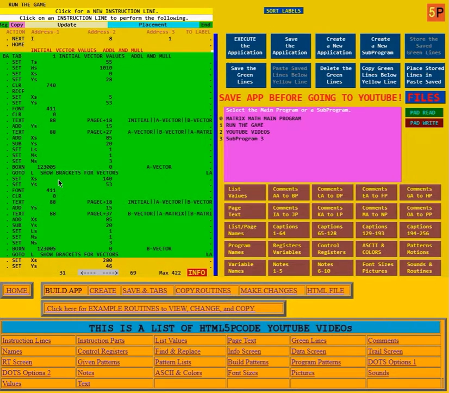Then it sets the XY position to 140, 53. Again, the font is 411, color is black. And this time, though, it's going to say initial B vector. Then after that, it's going to add a little to X, subtract a little from Y, set up those control registers again for this box N instruction where it's going to show the B vector. And then it's going to put brackets around the B vector also.